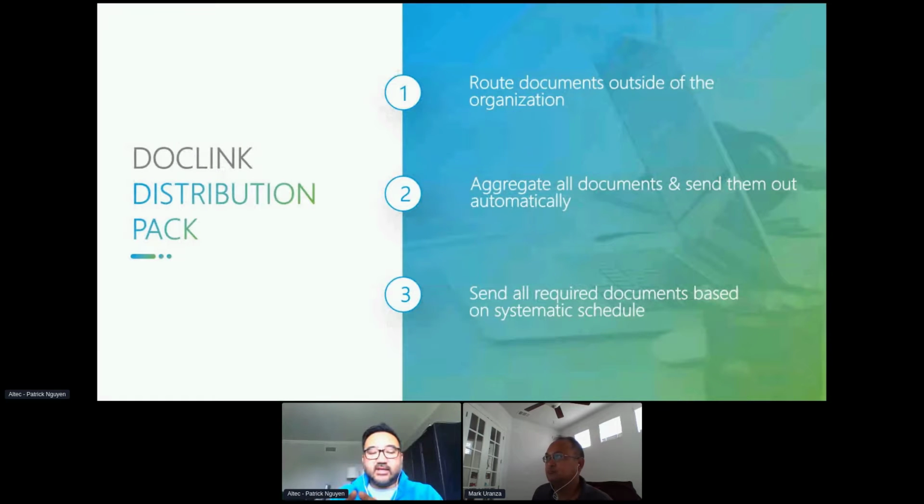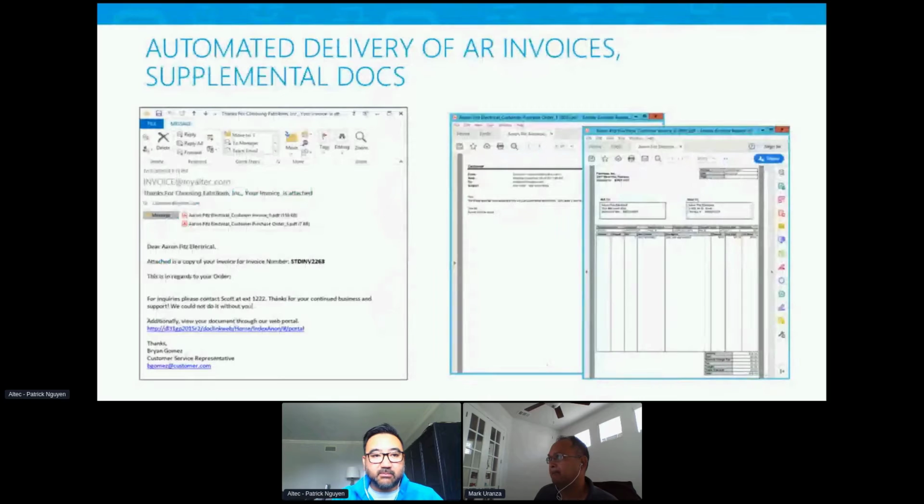Next, we're going to talk about DocLink's capability of distributing documents out of our system. We allow you to route documents outside the organization. If you need to send packages of documents to customers or to vendors, we aggregate all these documents together that are stored in our system and automatically send out the documents or content for that matter, and all the required documents, based on some systematic schedule. You could schedule it once a week, once a day, whatever that may be. Here's an example of what it looks like.